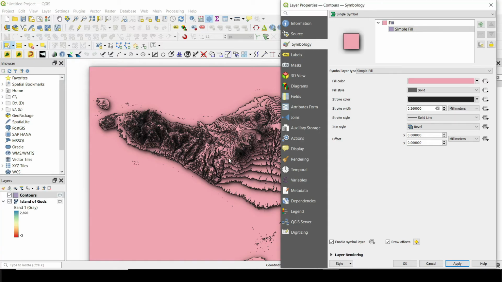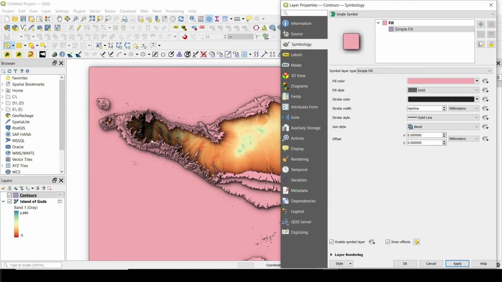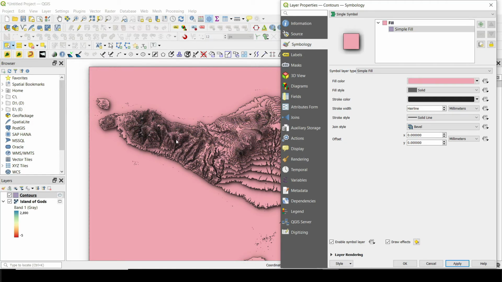So let me hide this in a moment. So we've got that cool effect that each one of these polygons is dropping a shadow. So maybe you don't need this. So let me go and make this 0 and click on OK again, so we don't see that sharp edges. And you can see now we've got this really cool looking map, and it's sharp.